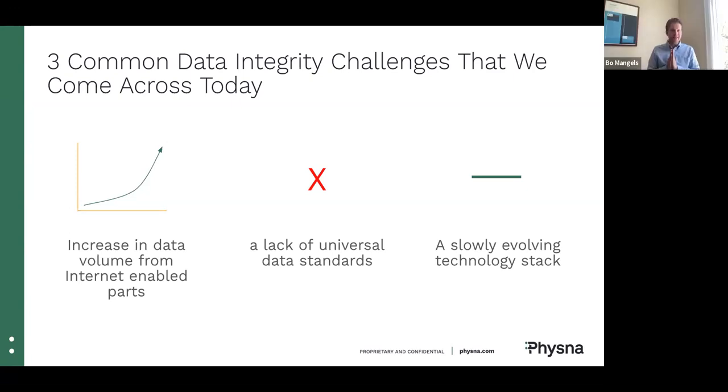The 3 common data integrity challenges that we come across today are, first, an increase in data volume from internet-enabled parts. Many folks are probably familiar with this; it's called Moore's Law. Moore's Law is the general understanding that over the course of time, technology becomes cheaper and cheaper, which allows more things to hold technology. The same thing with semiconductors: they get smaller, you can then apply them to different things. So we have more and more part data coming off of those parts that you now can see.